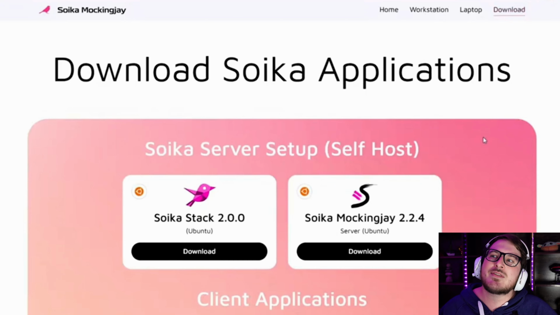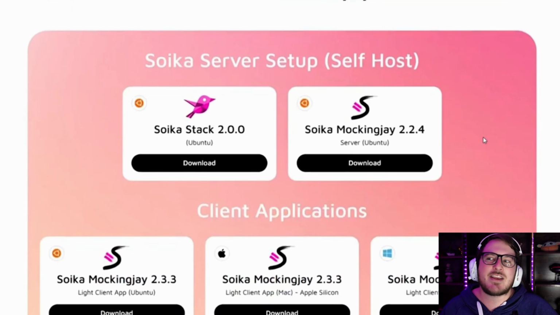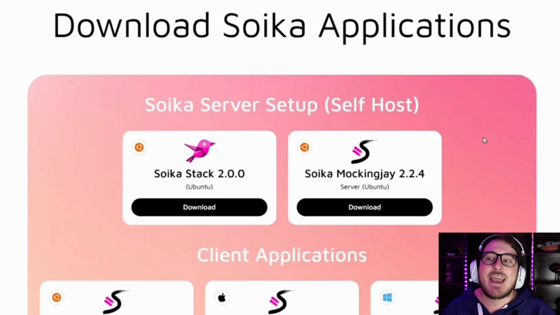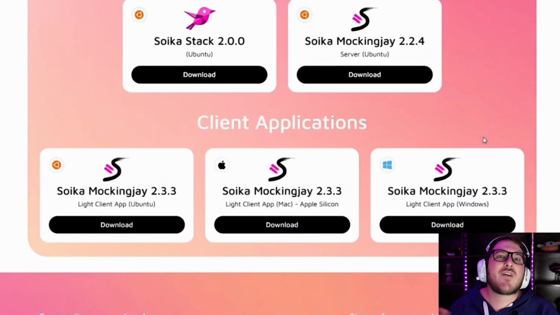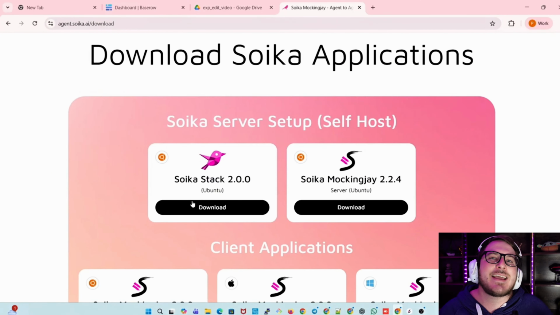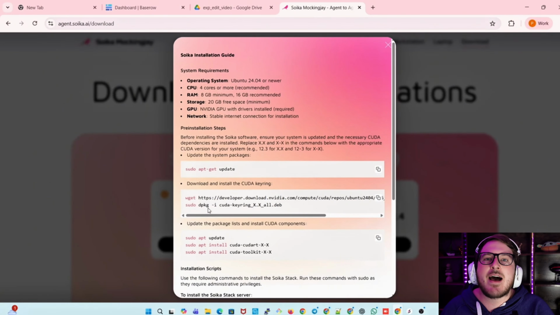From here, you will see the Soika applications. We have the Soika Stack and Soika Mockingjay. Both of these are self-hosted, and this is for the server setup. You'll also find the client applications here, and these are specific to the operating system that you are running. Now, let's go ahead and download the Soika Stack. This is responsible for LLM deployment and cluster management.